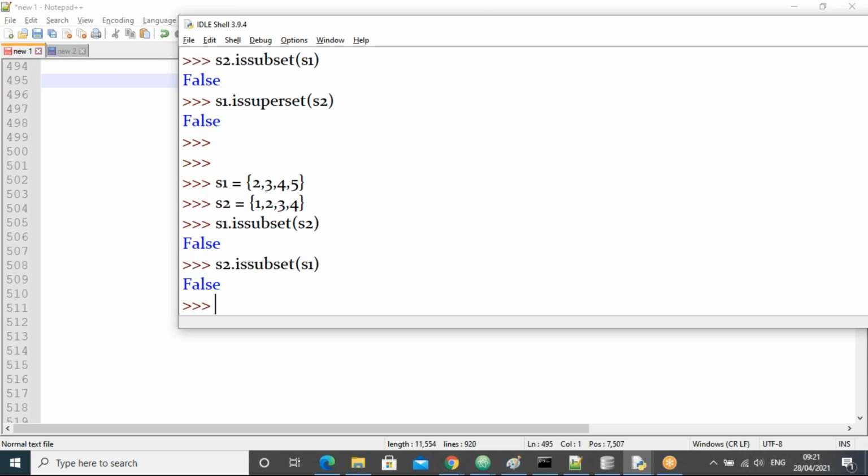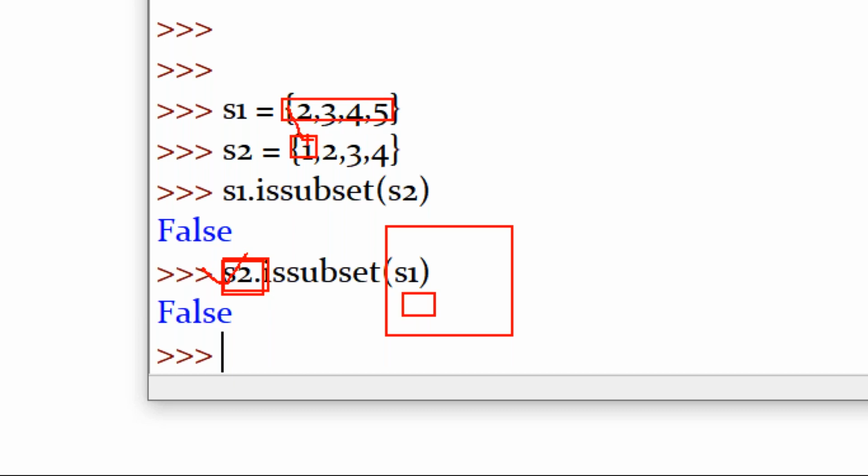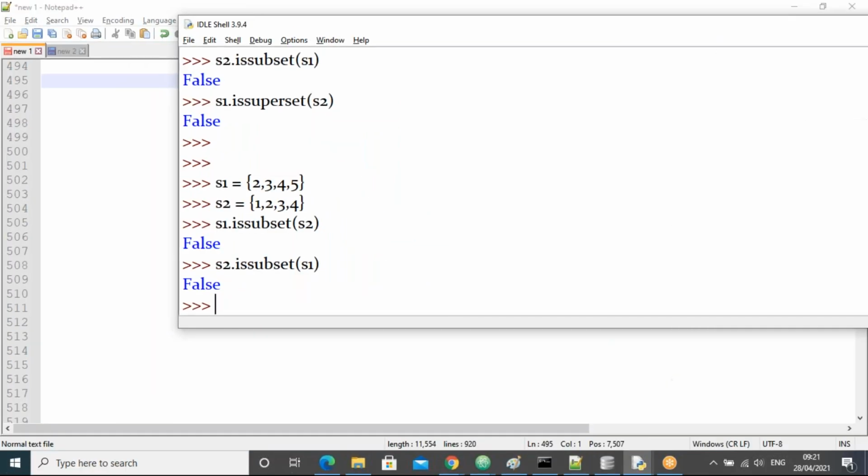Again, same reason, guys. See, what is the meaning here? S2 is a subset of S1. What does it mean? All elements of S2 must be available in S1, then only S2 is a subset. But in S2, one is there which is not available in S1. That's why S2 is not a subset of S1.